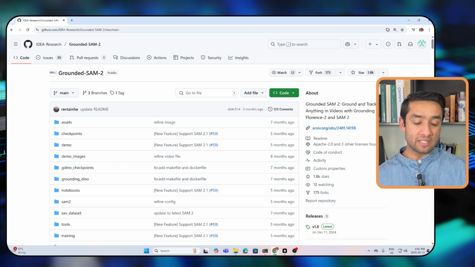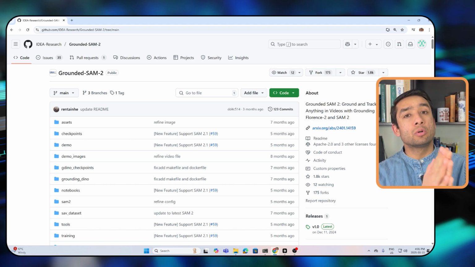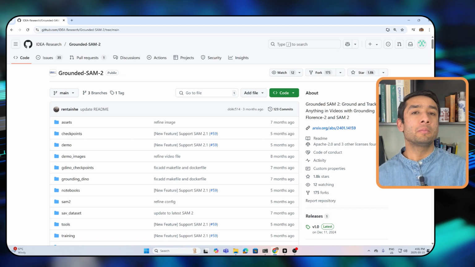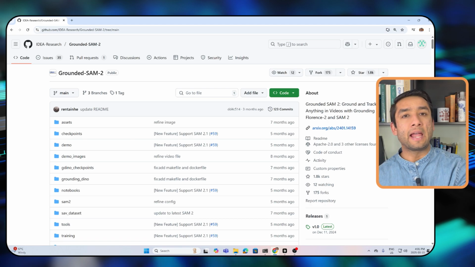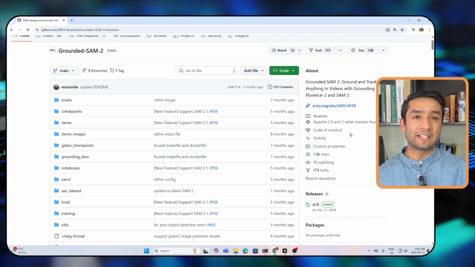So let's talk about Grounded SAM2. Now, Grounded SAM2, here on the screen, you can see the GitHub repository. It's not any new research work, but it's just a pipeline that integrates different research works together in order to perform very cool tasks. So this is bringing in the Grounding Dino work that was a recent publication, recent work that came out. Then it's combining it with SAM2. It's combining it with some vision language models such as Florence. So let's take a look over here.